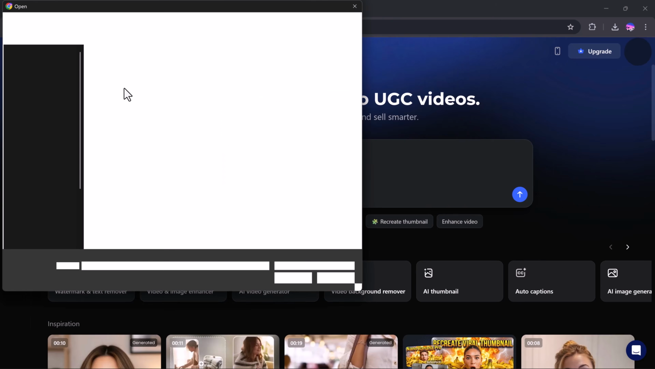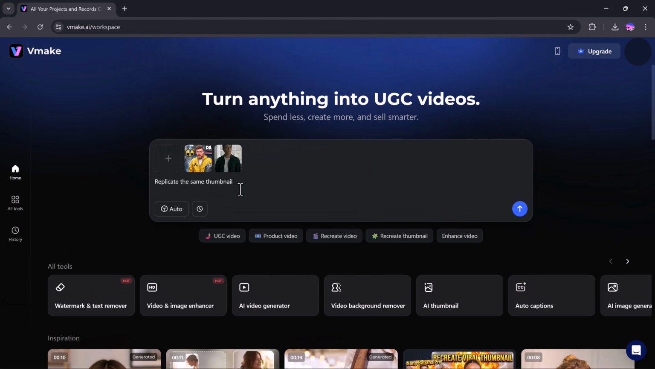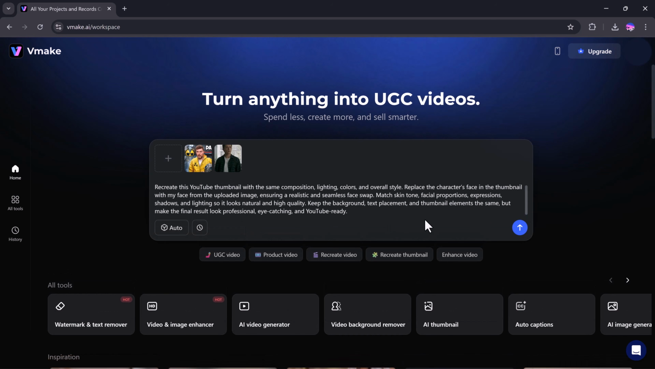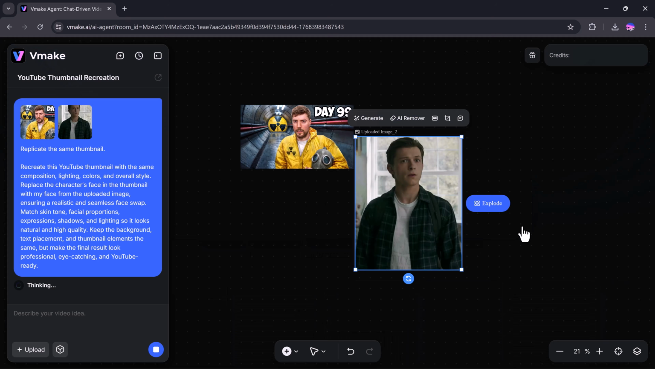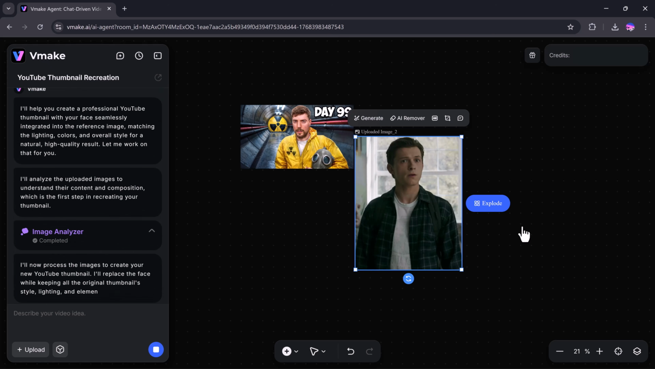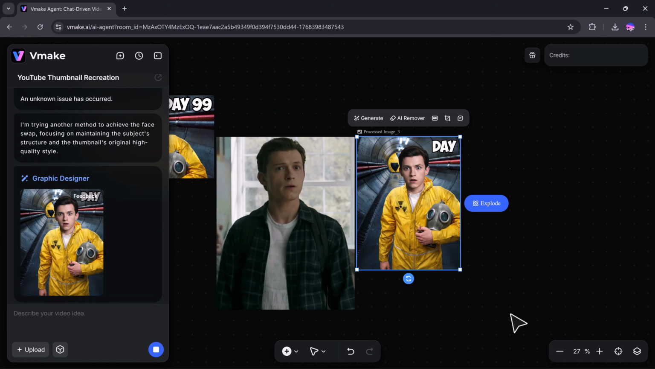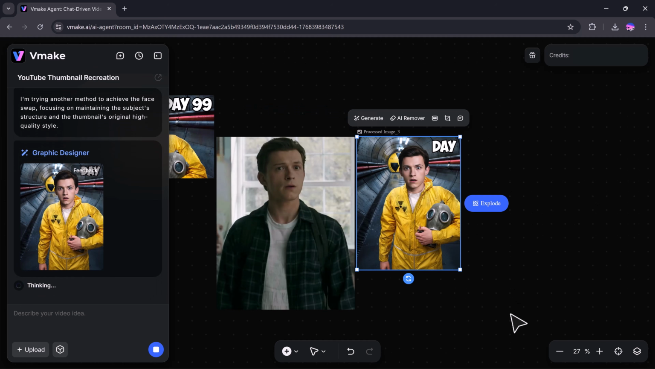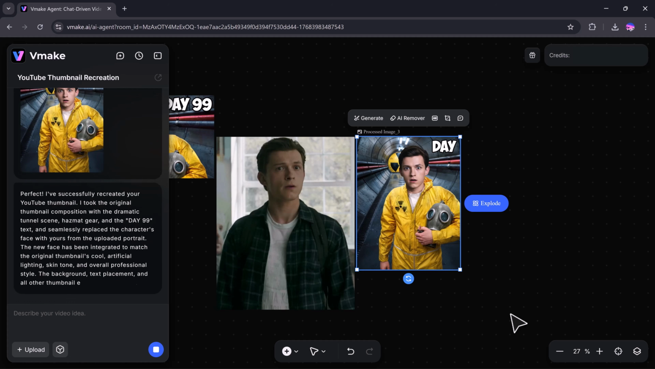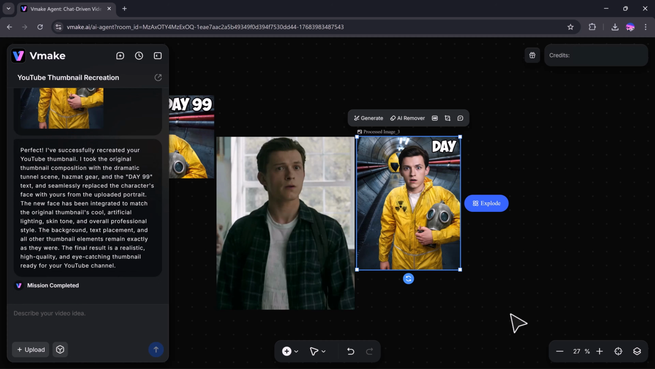Let me try another example. I upload another thumbnail and this time upload a Spider-Man image. I click Create and it starts processing again. As you can see, it changes the thumbnail, but it converts it into TikTok size. If you want a YouTube thumbnail, just type the command to change the size. This is a very powerful feature you should definitely try on vmake.ai.